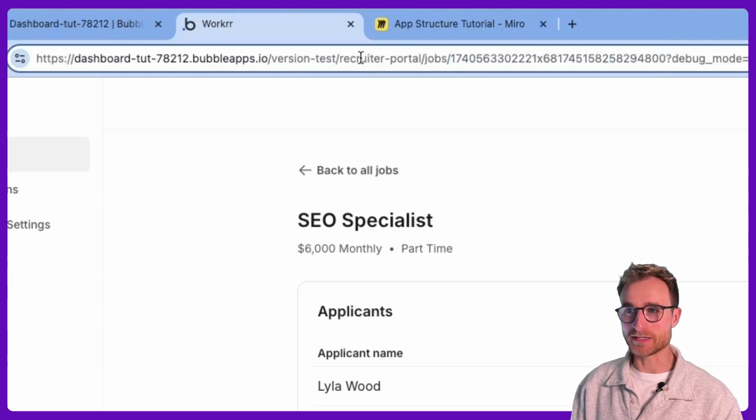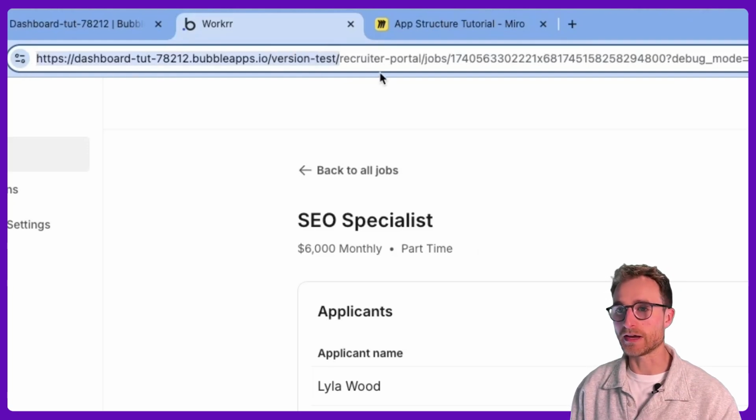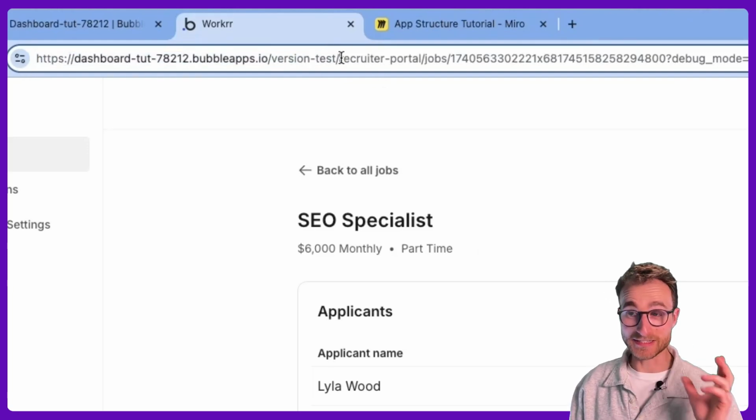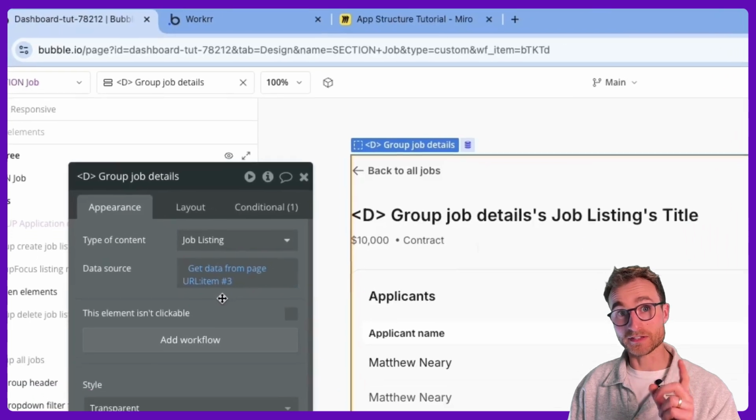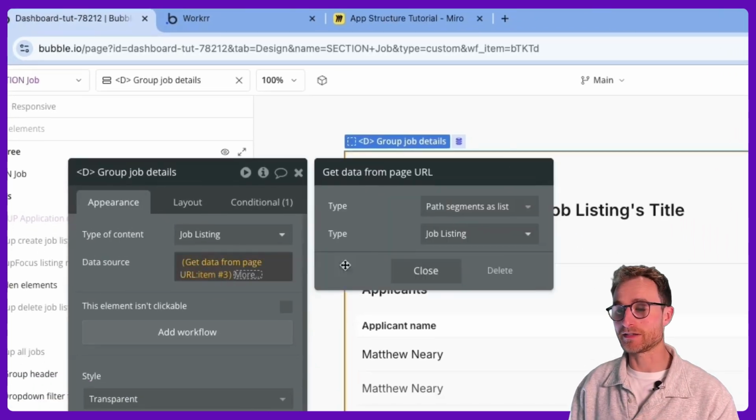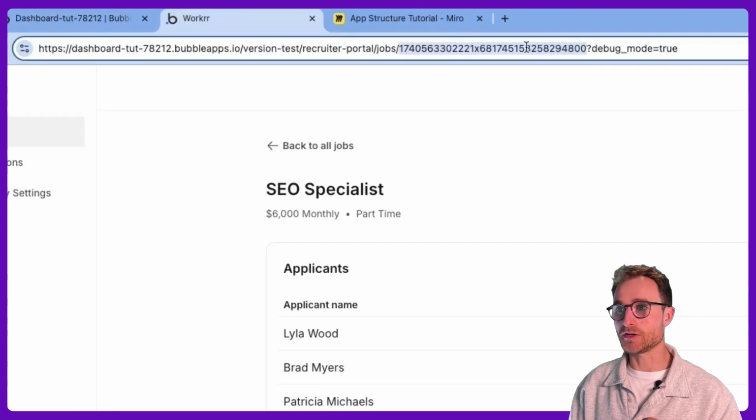However, what's also interesting is that Bubble considers everything here after the root domain, this being the root domain here, well, this and version test being the root domain for all intents and purposes. It considers everything after that to be something called a path segment. Right, so we've got 3 path segments: recruiter portal, jobs, and this unique ID. And that means that in order to get this unique ID, we have to say, hey, we want the 3rd path segment. Right, so path segment is going to return these 3 as a list.